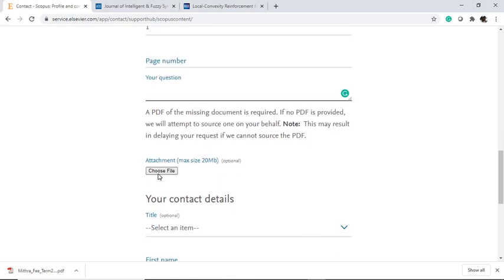And you can attach your published document for their reference. It is optional only, but I suggest if you attach your publication, it will be very easy for Scopus to identify your paper. So better you attach the published document here.